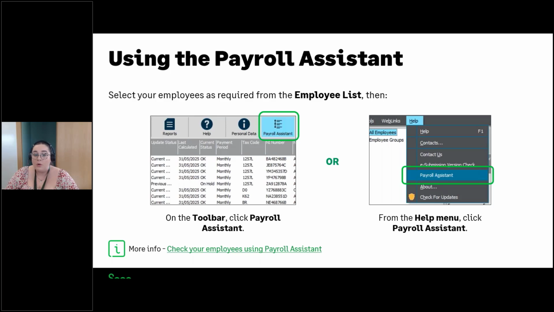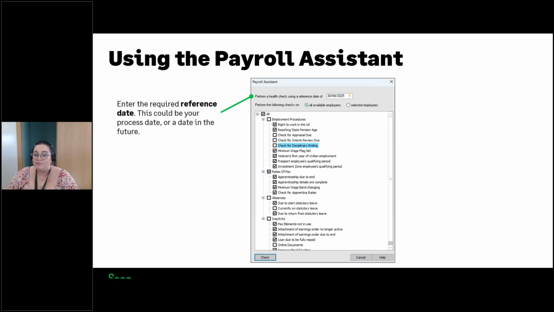So that's about all there is to it, to be honest, but I do want to have a little bit of a recap of what we did there. First of all, we selected the relevant employees, whether that was a group or a department, or in my case, everyone. We then clicked on the payroll assistant option from our toolbar. You do have the option of clicking from help as well, of course, and that came up with this window.